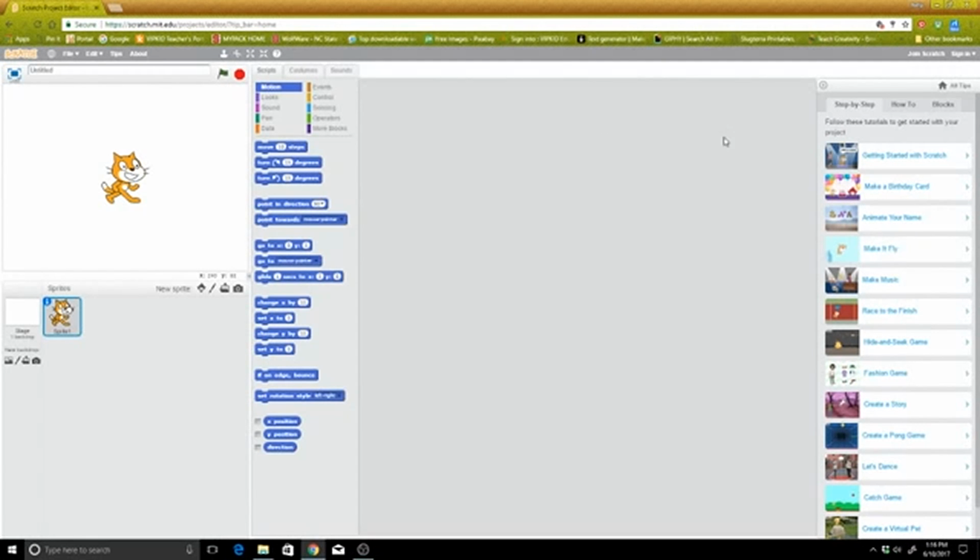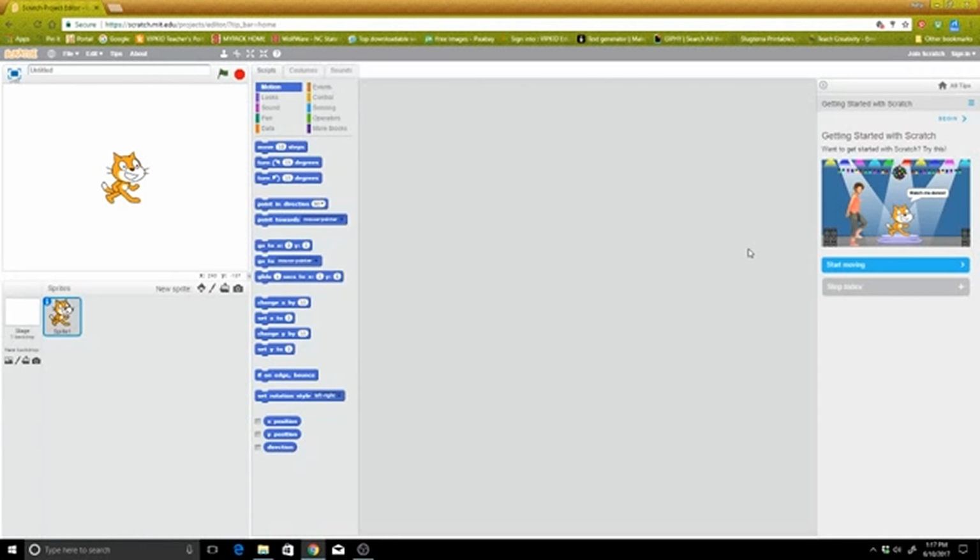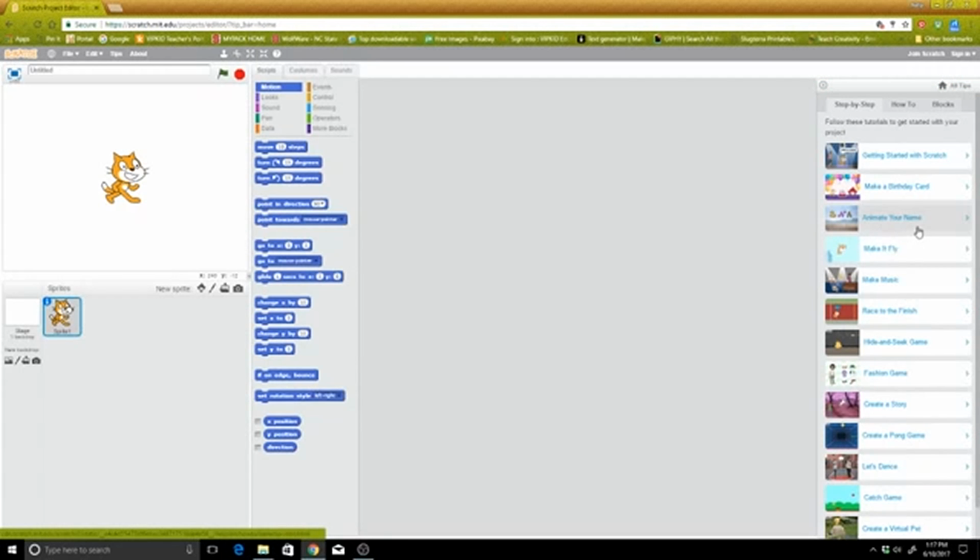It's where you will design your animations. And this is what it looks like. You have an area over here that gives you tutorials on how to use Scratch. If you're ever in doubt and you're not sure how to use something, this is the perfect place to go. When I first learned, this is how I started. I learned how to use it through getting started with Scratch. And there are plenty of other tutorials, like how to make a birthday card, animate your name, make it fly, and they all show you step by step. It's really easy.